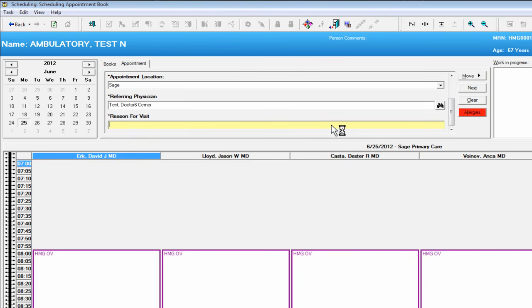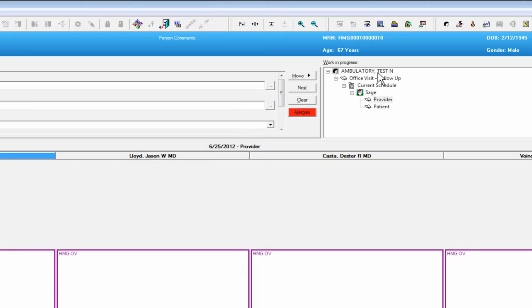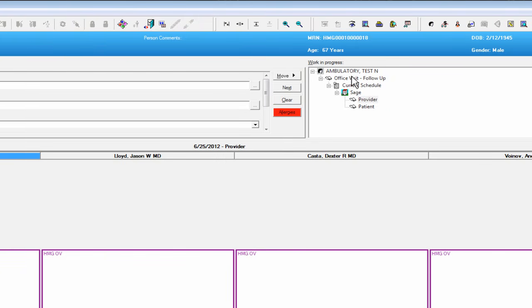You're also going to want to put in your reason for visit. In this case, we're just going to say a follow-up. But you may want to be more specific when you're actually scheduling. So now we've put the pertinent information in for this appointment, and we're going to move it over to the work in progress window. Basically, we've started to schedule this appointment for this specific patient, but now we need to figure out what day, what physician, where we're actually going to be scheduling this patient.